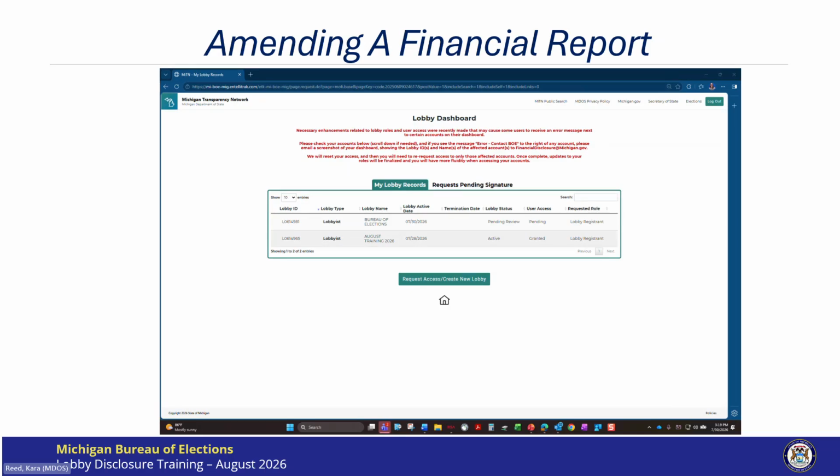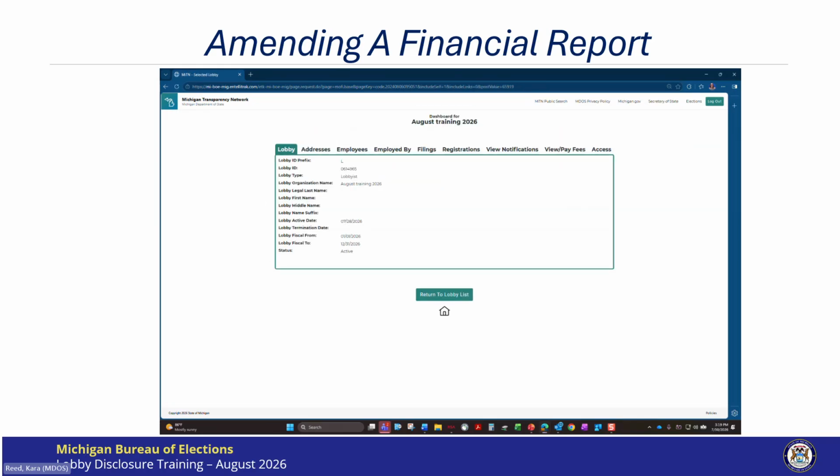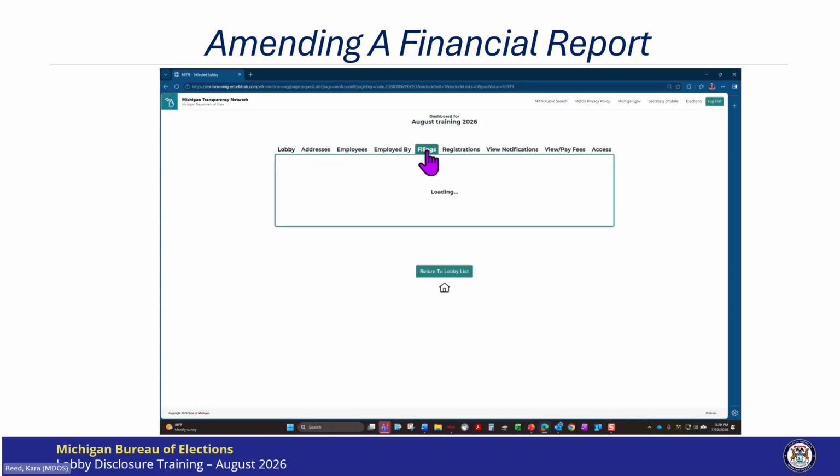Oh my gosh, but I realize I need to make a change. So I need to submit an amendment. This is what that process looks like in MiTN. Starting on the lobby landing page, I will select August Training 2026 and will amend my financial report. The page opens to my dashboard, just like I showed you during one of the earlier demonstrations. We get to our financial reports by clicking the Filings tab, just like we did when we created the original financial report filing.